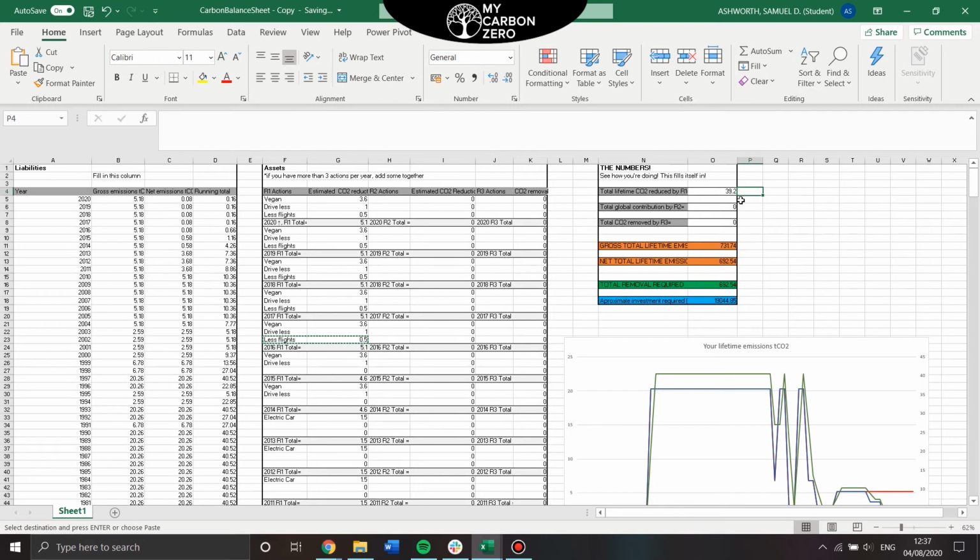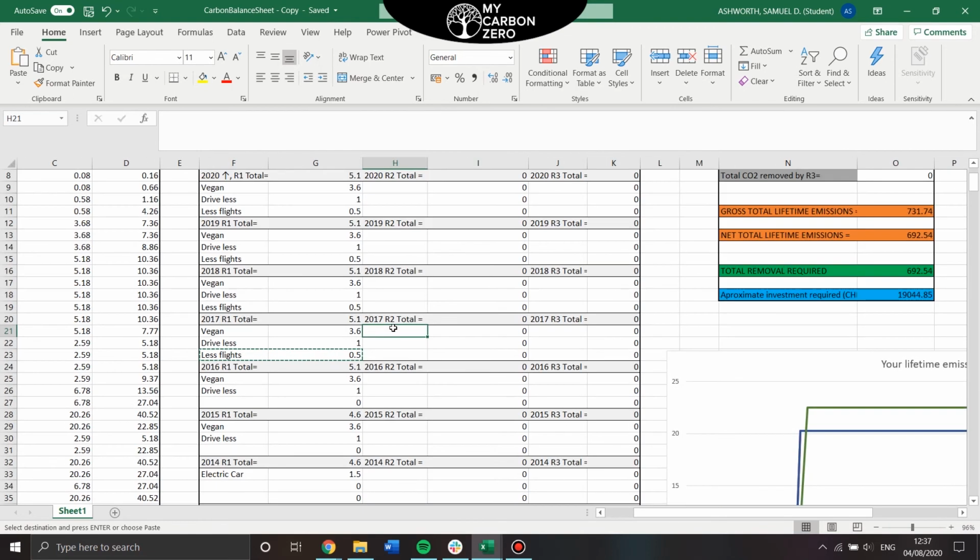Now, R2 actions are basically part of his global contribution. It doesn't actually affect his own carbon balance, but it's part of what he's doing to help people who can't actually invest in this emissions reduction. So what he did, starting in 2016, is he invested in girls' education through Kiva.